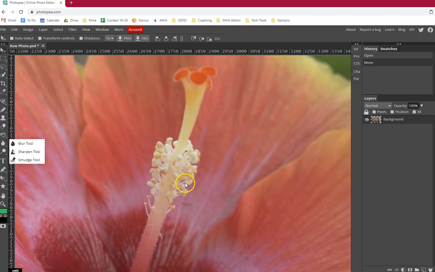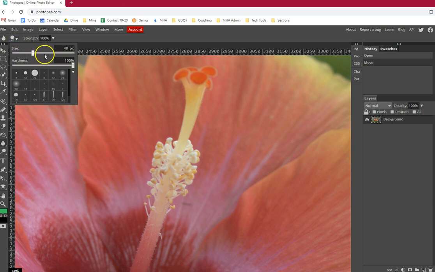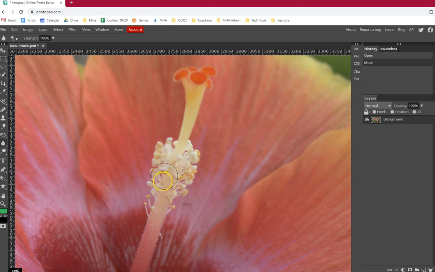Okay, so this middle part of the flower here, I'm going to click on my blur tool, and for the sake of demonstration I'm going to change my strength all the way up. This is going to make it super blurry. I'm going to change the size of my brush to really, really big, and not that big, somewhere where you can see it. And I'll change the edge of my brush to be a little bit soft so that it won't be so harsh. Okay, so now I'm going to click and I'm going to drag.